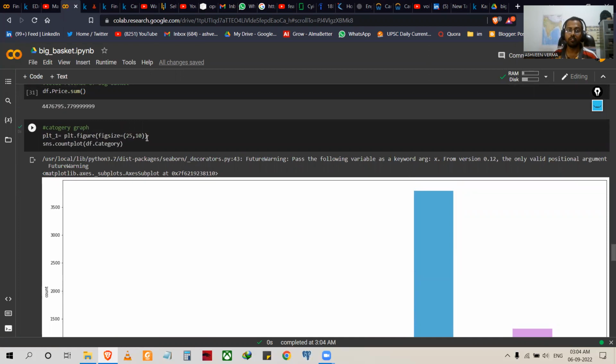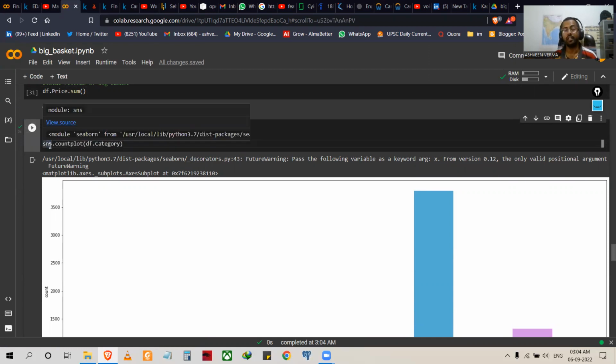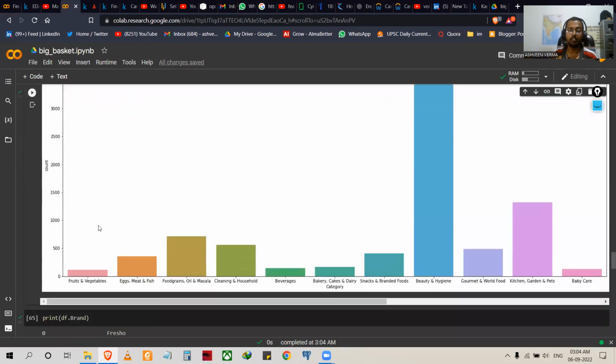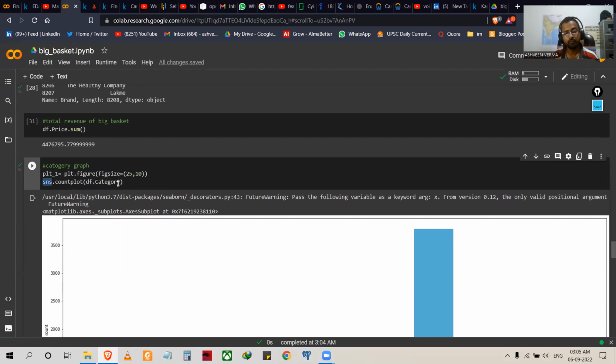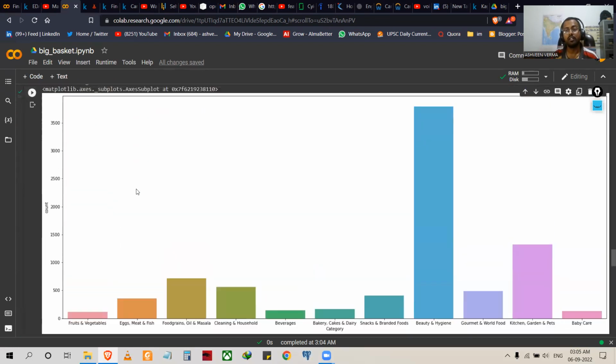So this is the code, and after that, the type of graph we are making is with sns, which means seaborn, countplot. It is a countplot, and the category for which we have to make the graph is df.category. Okay, so let's examine this graph.